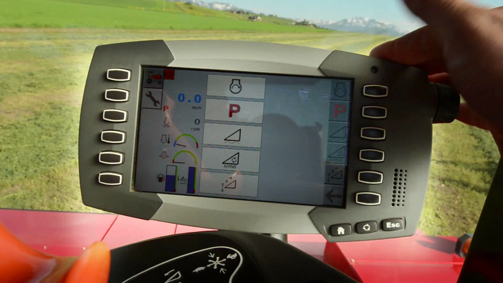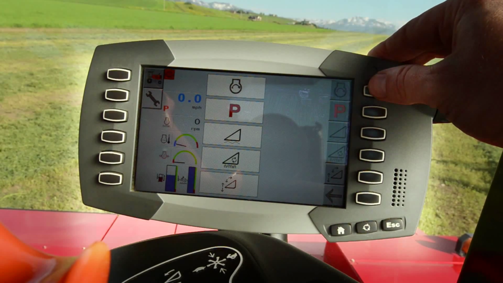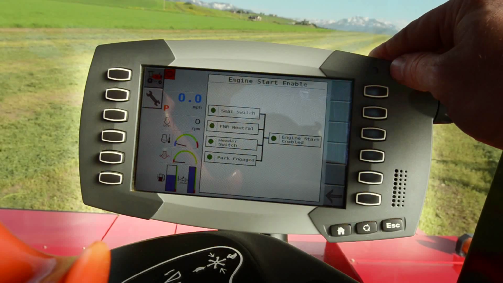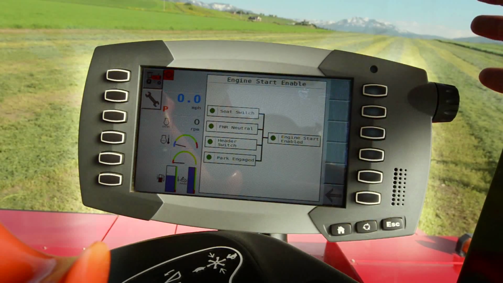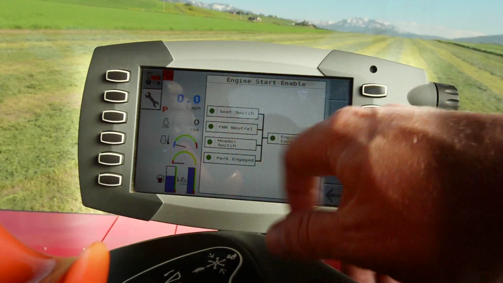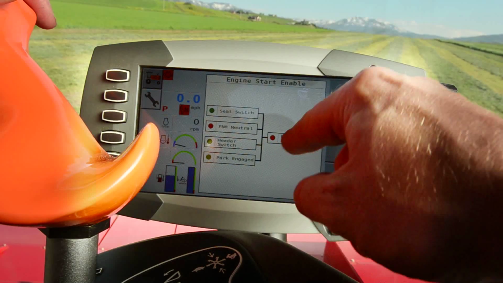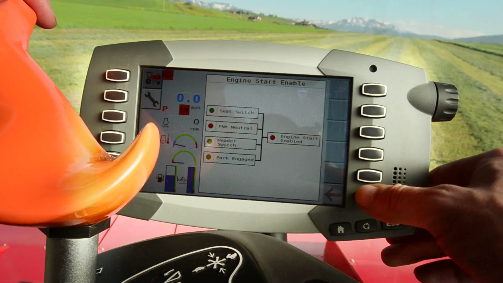Let's say you have a problem where your Windrower won't start for some reason, and you need to figure out why. The first one, engine start. We can diagnose if our switches are working properly. Let's look at the forward, neutral, reverse. Right now it says it's in neutral. I can push it forward and it says that it's forward, which is going to disable the engine start.